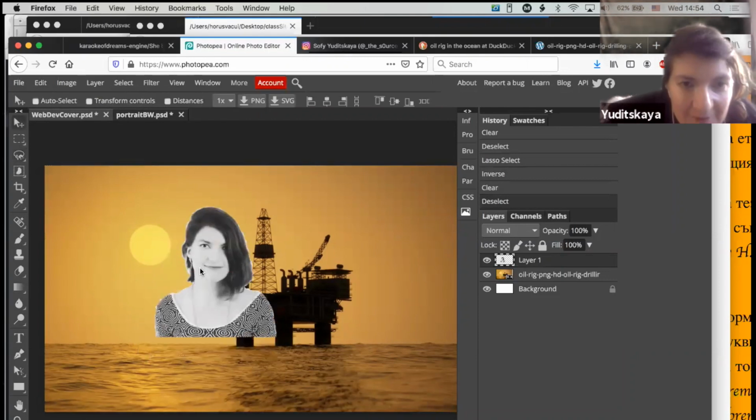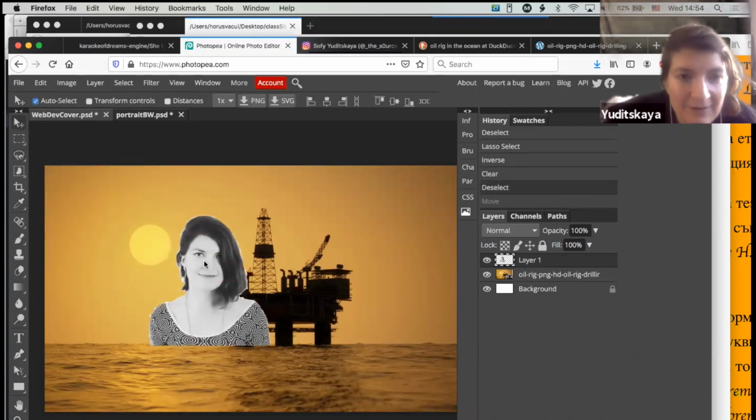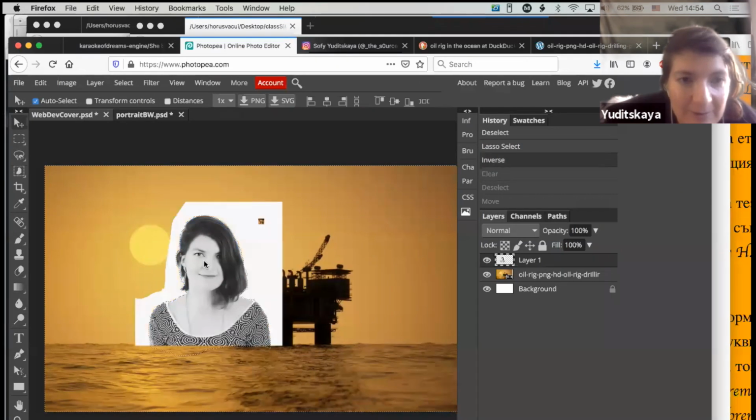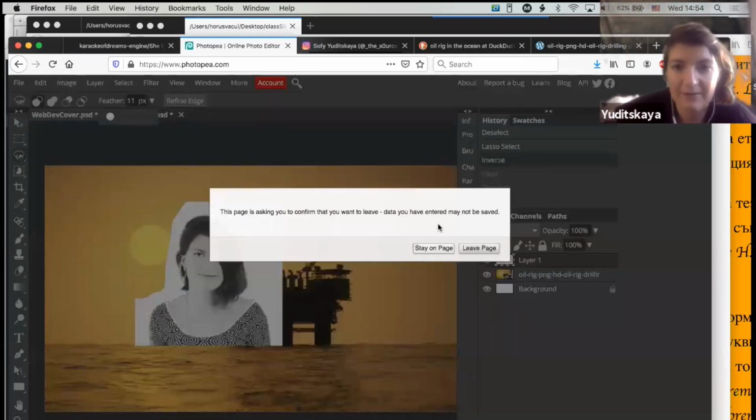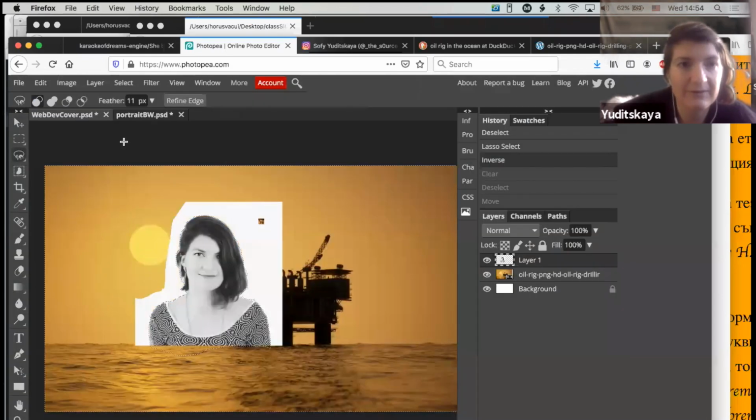Okay, so the edge could be a little better. I'm actually going to hit Command Z again, and if I can, feather this a little. So that makes a nice smooth kind of gradient between the selection and me. Oh no, I don't want to leave. Okay. Wait.